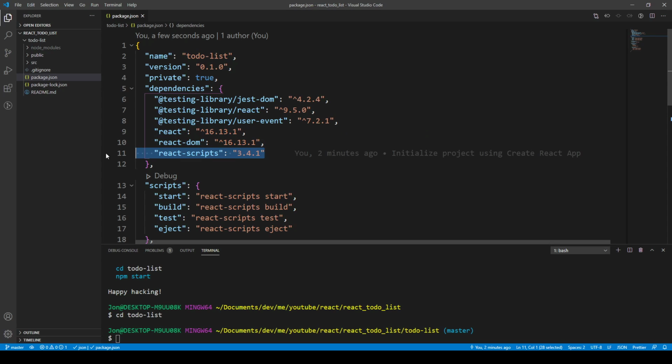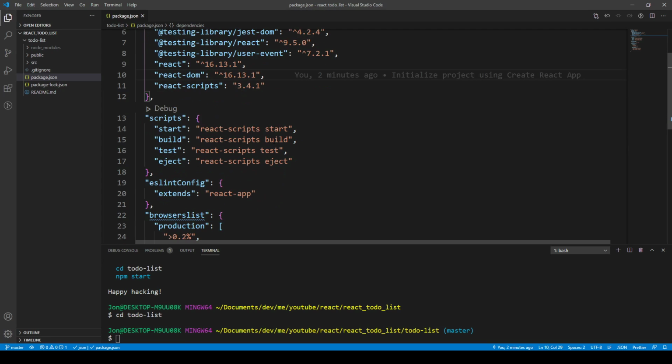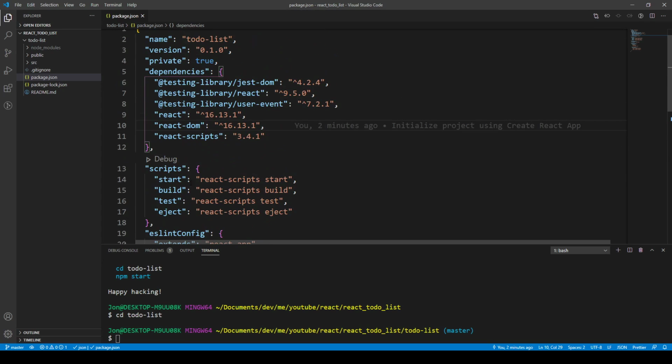And then we have React scripts, and this is how we can run a few of our scripts, and most importantly to us is this start script. So that will just configure our files together that we've created and put them together, and it'll make it so we can display the React app in the browser.